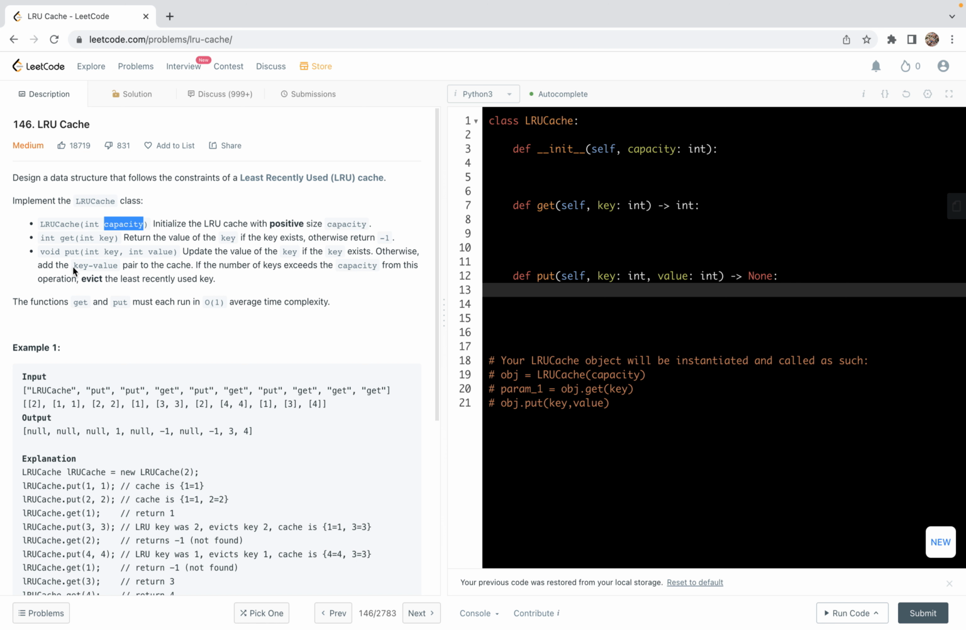The third one is a put method. Given a key and a value, we're going to update the value of the key if the key already exists. Otherwise, we're going to add the key value pair to the cache. If the number of keys exceeds the capacity from this operation, we're going to evict the least recently used key, right? The functions get and put must each run in O(1) average time complexity. So this is the requirement.